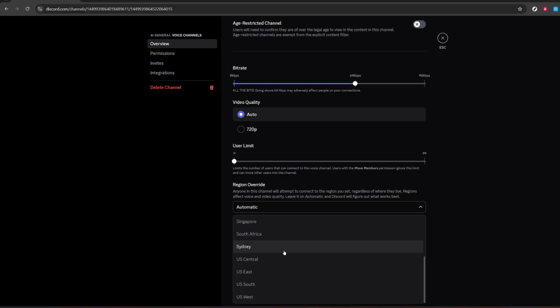People connected to that channel may see a quick reconnect as the voice server switches, so it's a good idea to let everyone know before you toggle it. If the new region doesn't help, you can switch again or return to automatic at any time. Remember, this only affects the voice channel you edited. If you use multiple voice channels, you'll need to adjust each one as needed.